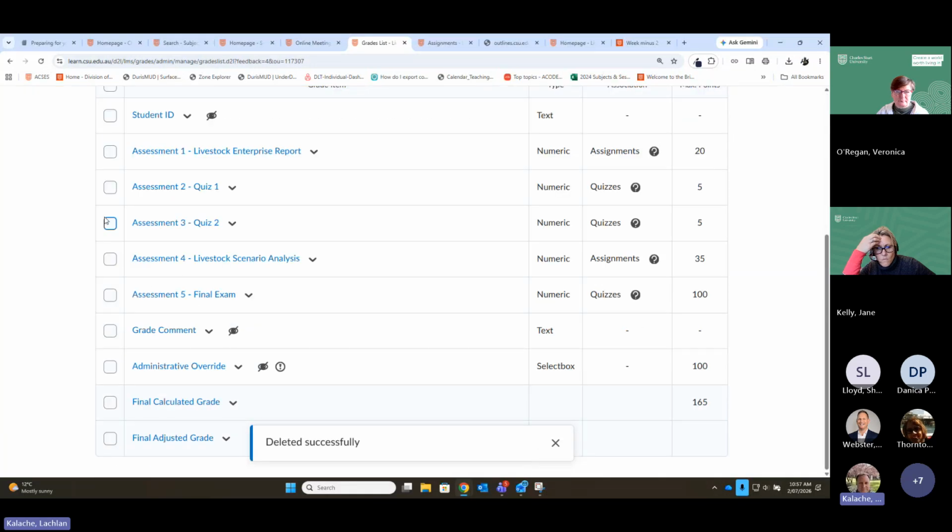Okay, so our gradebook's in the right order, but what you'll notice is that our final calculated grade currently says 165. This is a problem for us. It means we won't be able to do the grade transfer at the end of session because this number needs to read 100. Why does it say 165? Because the final exam at the moment says that it's out of 100 rather than out of 35.